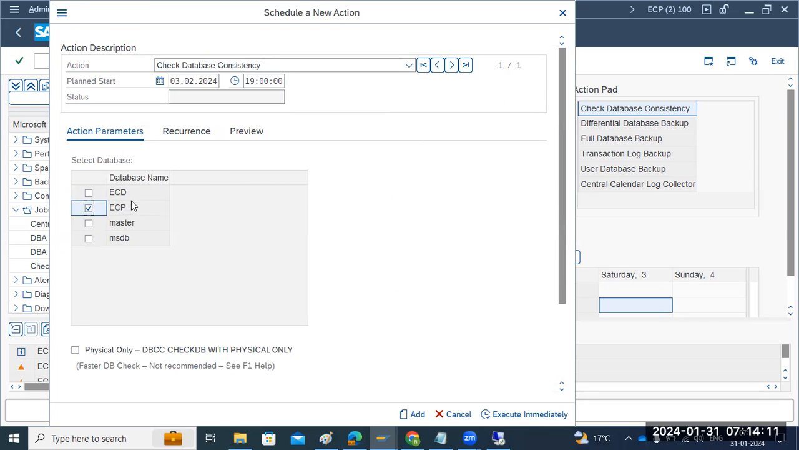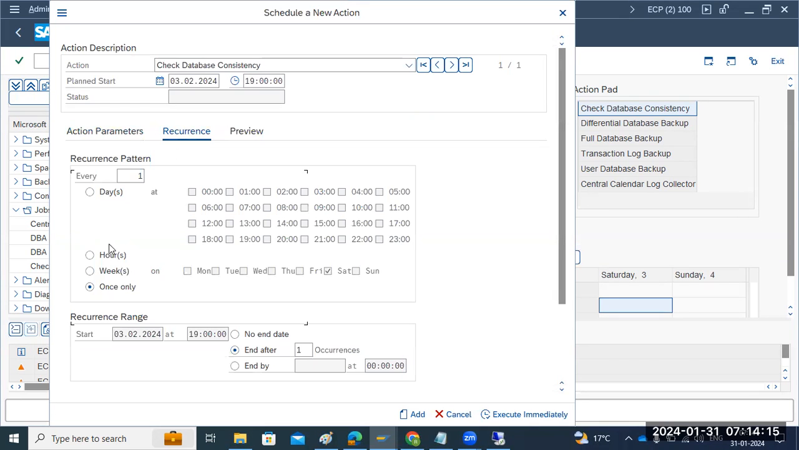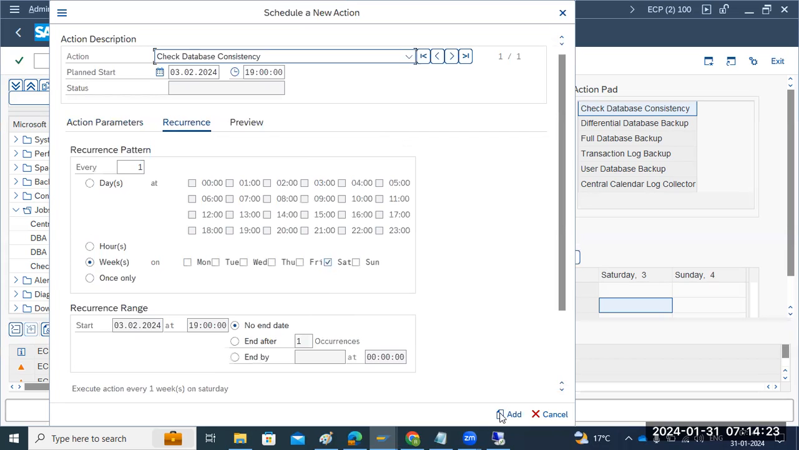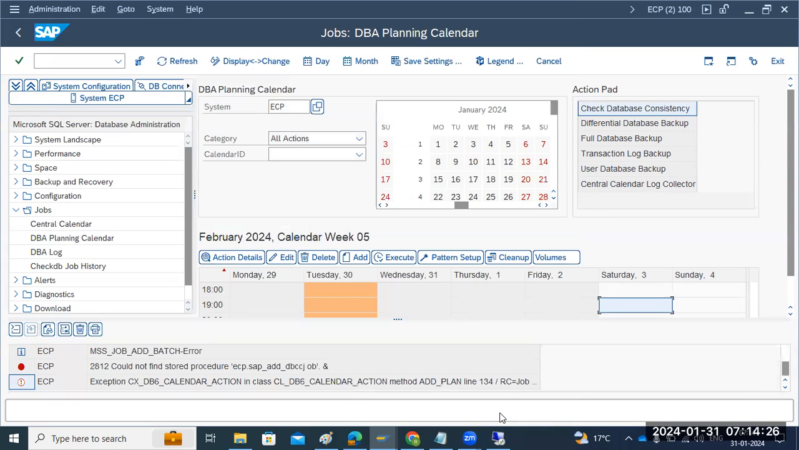So I selected the database consistency check here, and the recurrence weekly, every Saturday or Sunday, we need to check that. Then just click on add to the calendar so that the step is added here. So what will happen? These actions will be executed on the scheduled days.